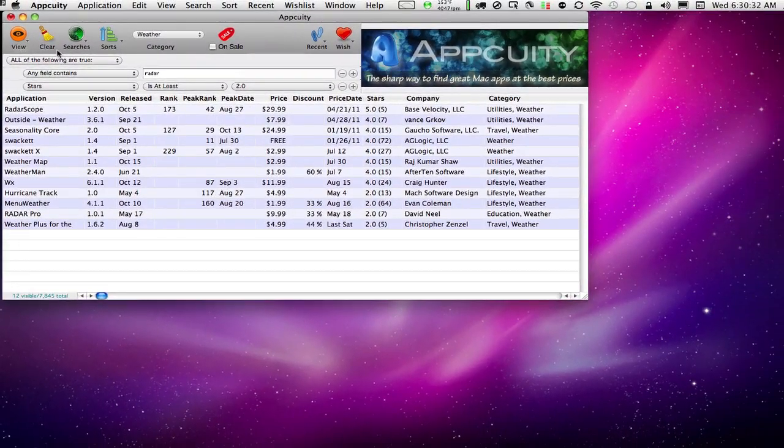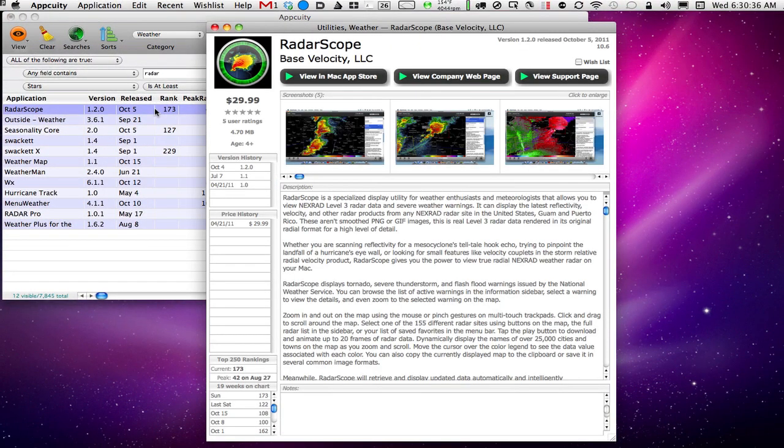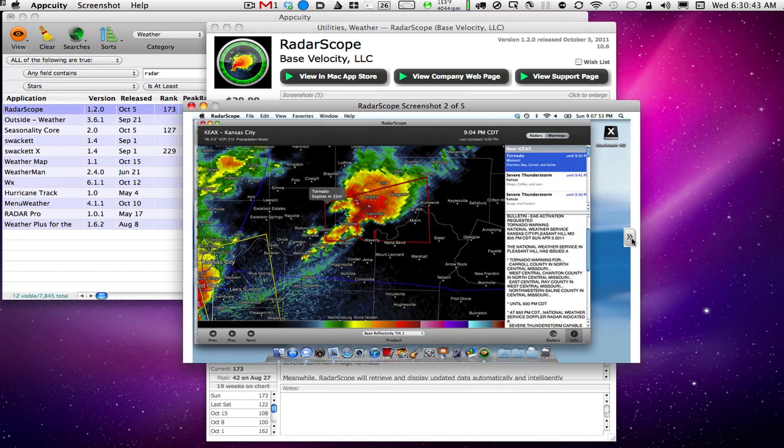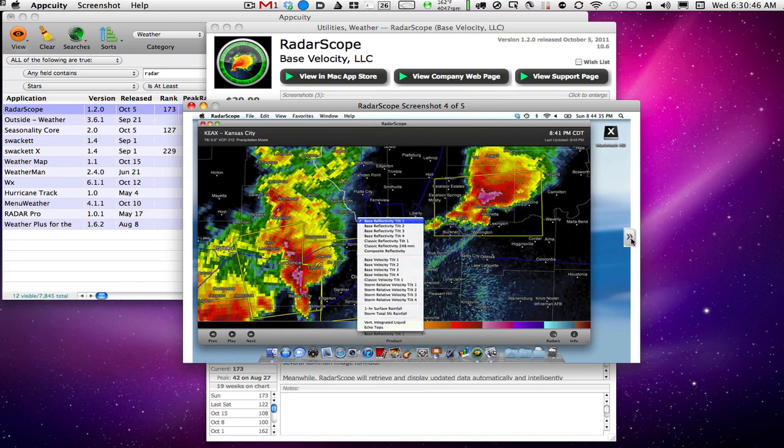Radar scope looks good, so I'll double-click to see more detail. Clicking on a screenshot displays it full size. Each screenshot can be opened in a separate window, but I usually like to cycle through them in one window, like this.